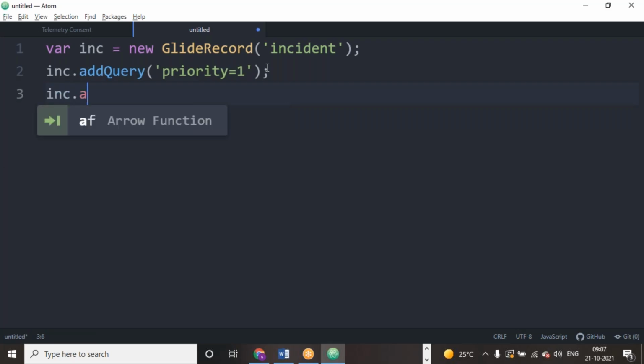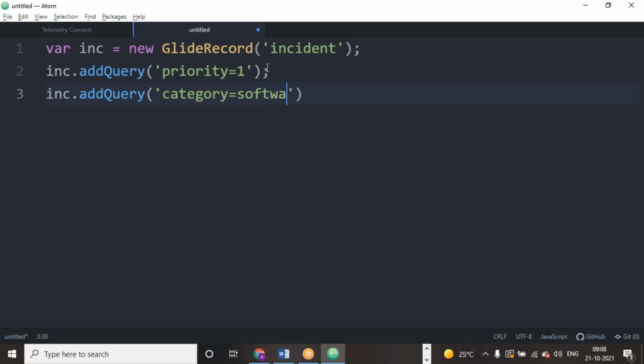inc dot addQuery, priority equal to 1. Then inc dot addQuery, category equal to software. Let me add one more query. How can you add the query? By following the addQuery method. This is camel case, right? It is case sensitive. Every method is case sensitive. Active: you can pass the parameter like this also, active equal to true.